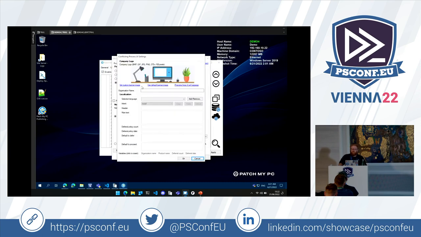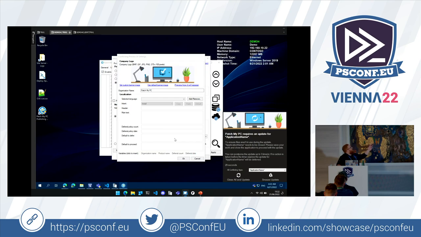And then we'll do default settings, and in here we can customize the look and feel. So we've got a banner image there that we populate automatically, but you can change that to be your company branding. And we'll just do Patch My PC as the organization name. And then we'll do preview. And in the bottom right-hand corner, we get a nice notification.